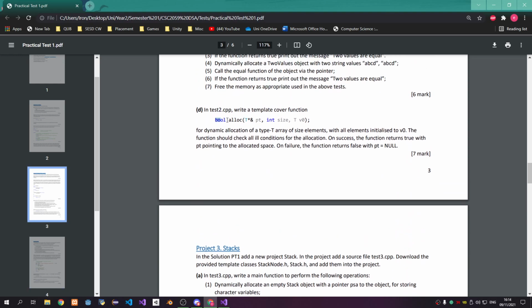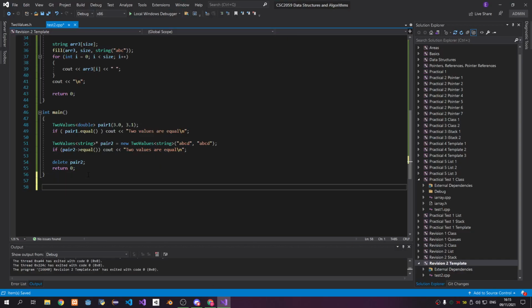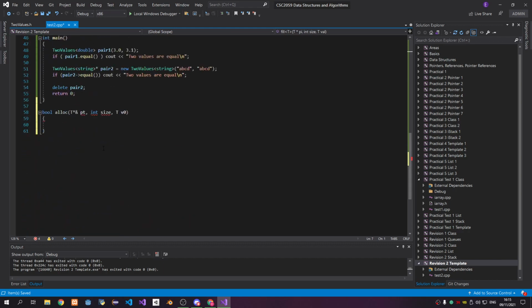Write a template function bool allocate. What it does is dynamically allocate an array of type T, size elements, and then it fills it with the value of type T as well, provided type T.